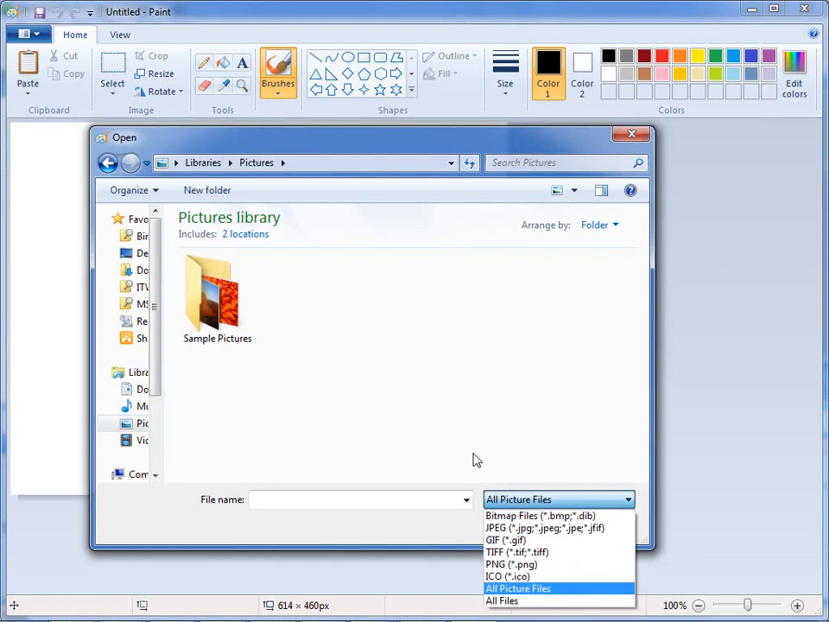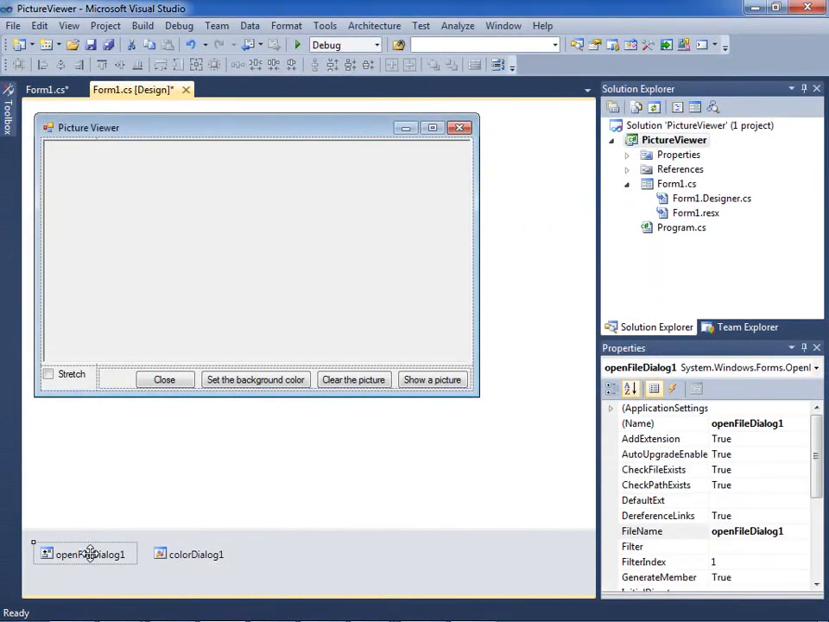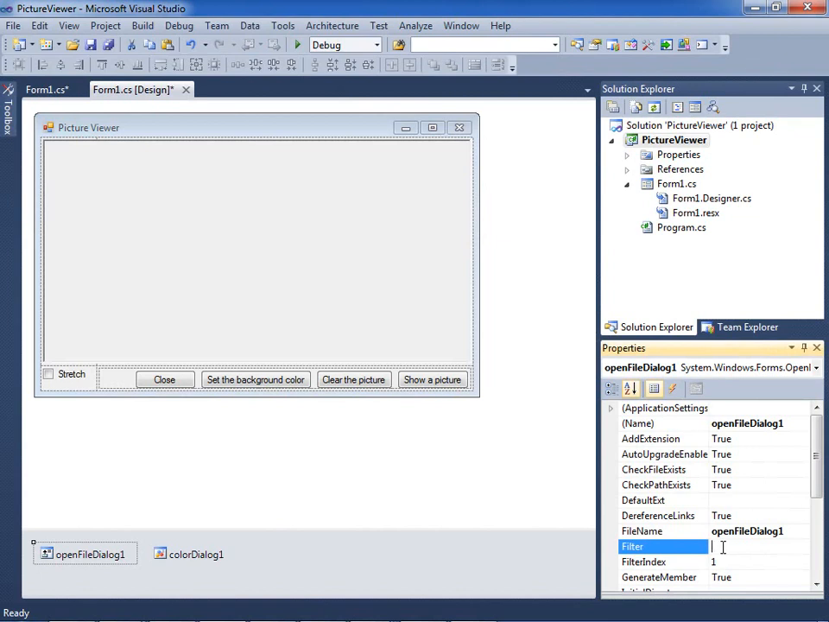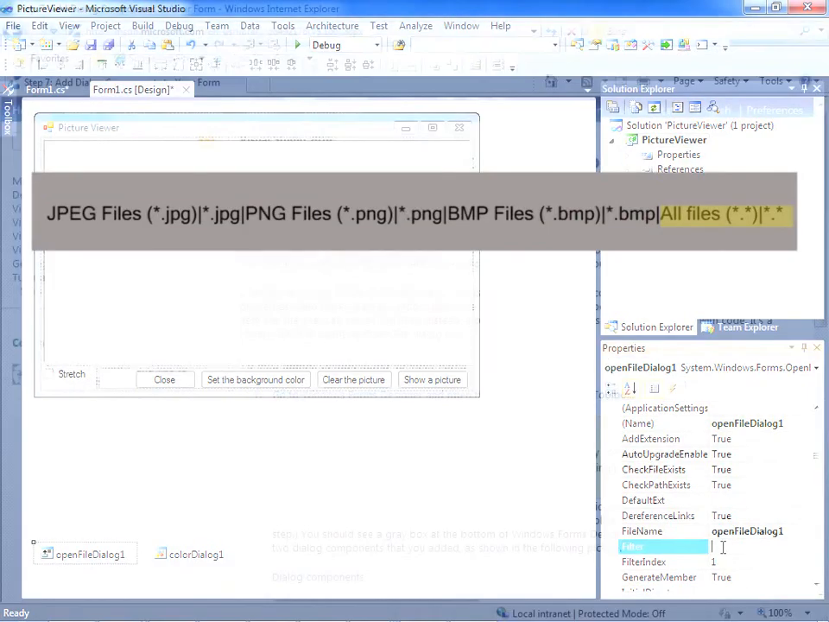To do this, I'll set the filter property for the Open File dialog component. I'll click the Open File dialog so that I can set some properties. And here's the filter property. This functionality requires a fairly complicated property setting. Here's what it looks like. You can see that this enables filters for various image types and another filter to show all files.